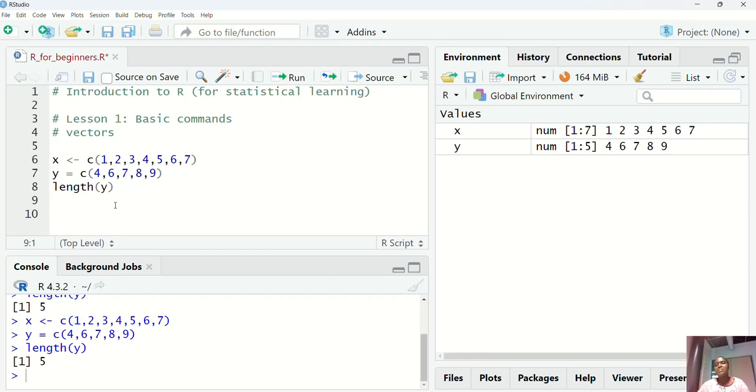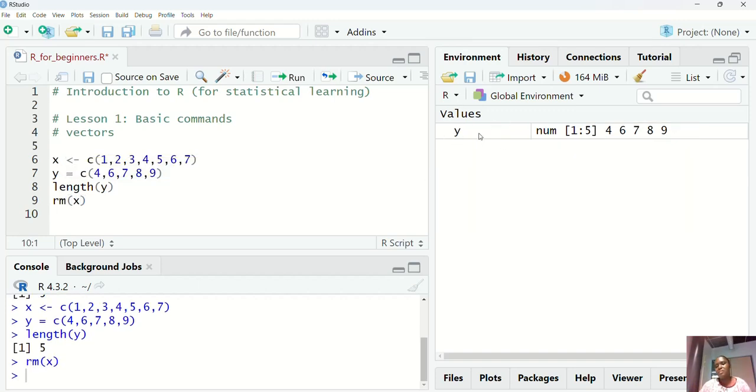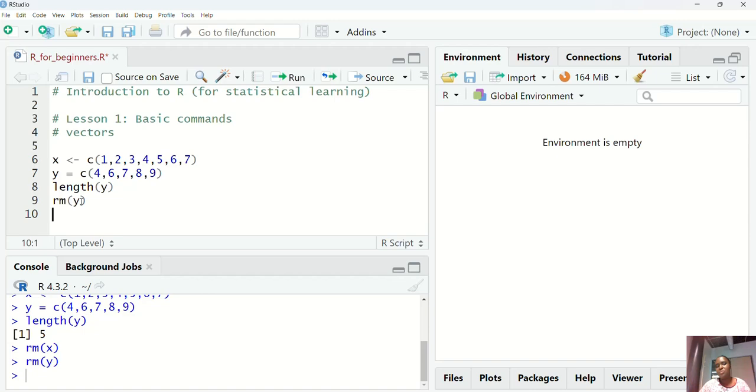The other thing that someone needs to know is how to remove the variable x or y from the environment without cleaning all the variables defined in our environment. How do you do that? It's just typing the command rm and parentheses, and inside the parentheses you add the variable that you want to remove from the environment. Let's say that I want to remove x, then I type x there, then Ctrl Enter. See, the variable x is no longer in our environment. If you want to clean y, you just type y there, then y is no longer there.